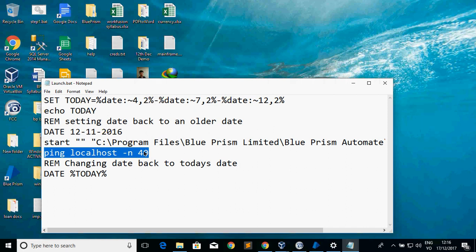Within that time, you have to log in to your Blue Prism, and after this, it will reset to today's date. So if you want more time for login and all, you can just increase this second value. Suppose you want to do all this within 60 seconds or 100 seconds or 1000 seconds, you can increase it. But normally I launch my software and do login within 40 seconds, which is more than enough. So I have kept it at 40.